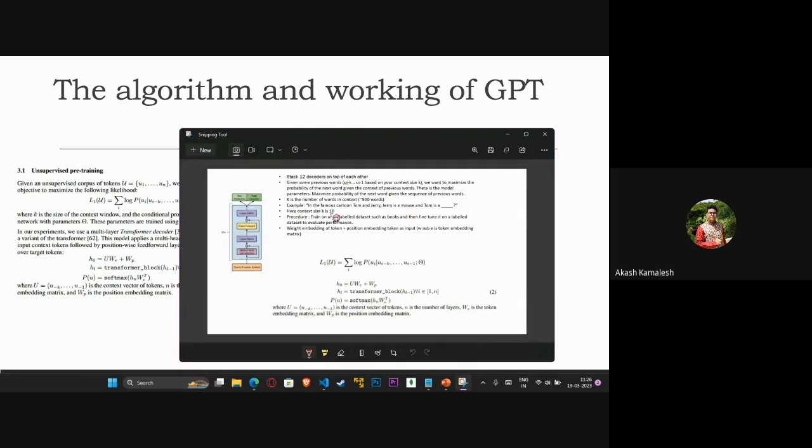So the context size is 16 because you just count the number of words. You have 1, 2, 3, 4, 5, 6, 7, 8, commas also included as a character, 9, 10, 11, 12, 13, 14, 15, 16. So you've provided a context size of 16, which is your K.